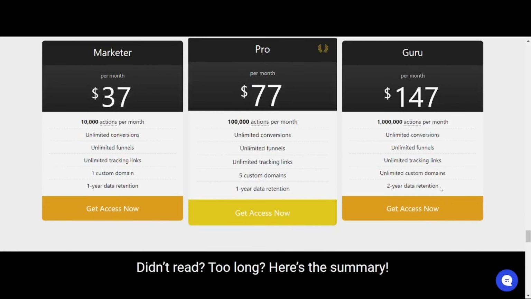So, if you are a complete beginner when it comes to setting up your email marketing business, you can always go for the Marketer plan, and I will show you what is inside the dashboard shortly.